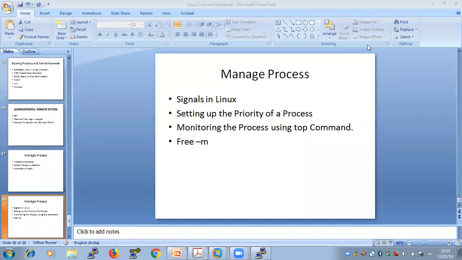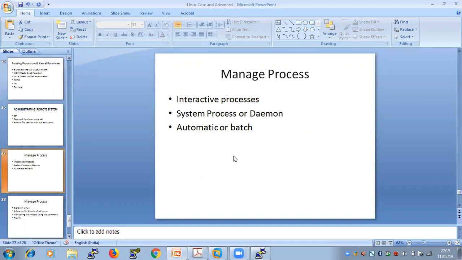So till now we have discussed the manage process, right? Under that manage process, we have mostly discussed what a process is and what types of process there are: interactive process, system process, and automatic process, right? Correct. So till now we have seen some commands also, right?